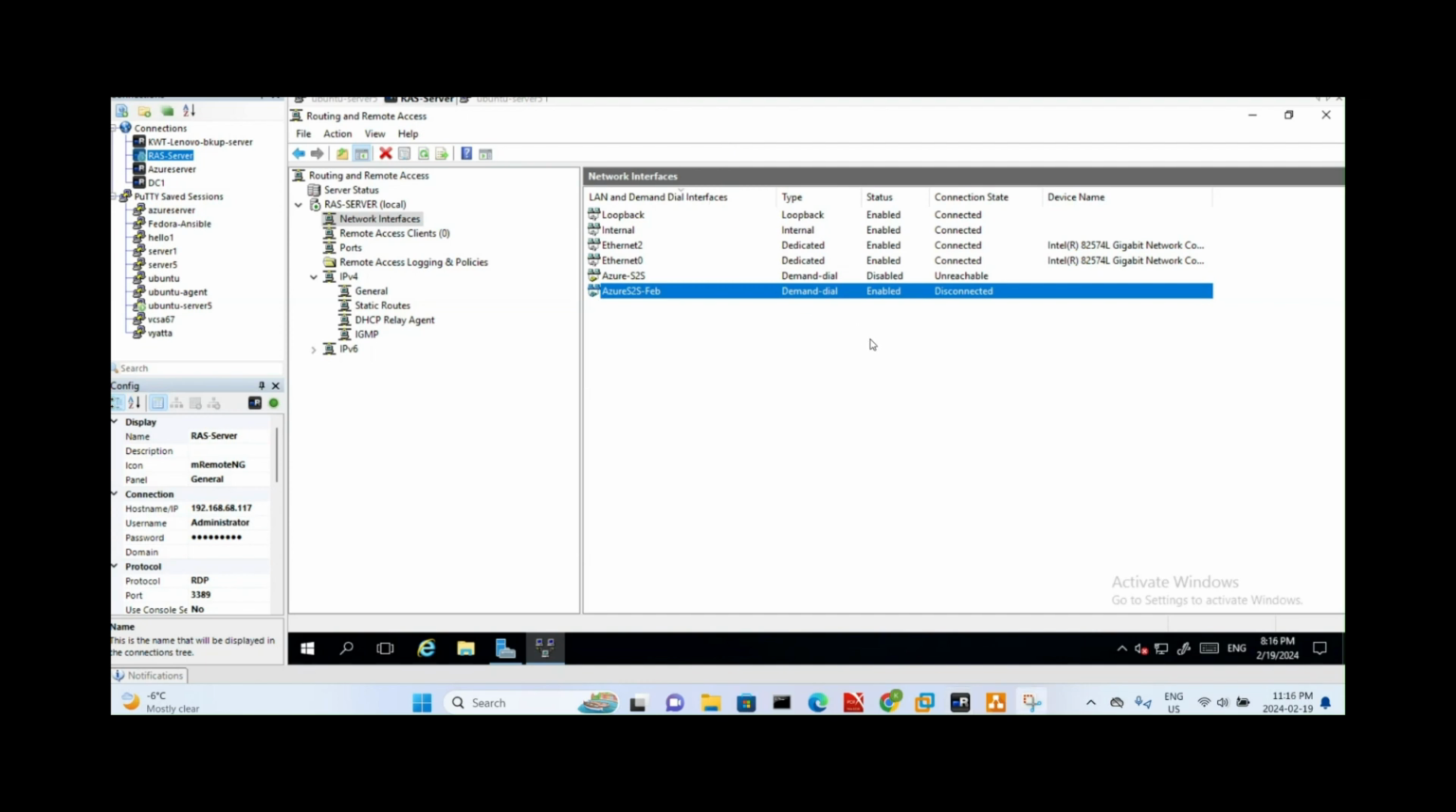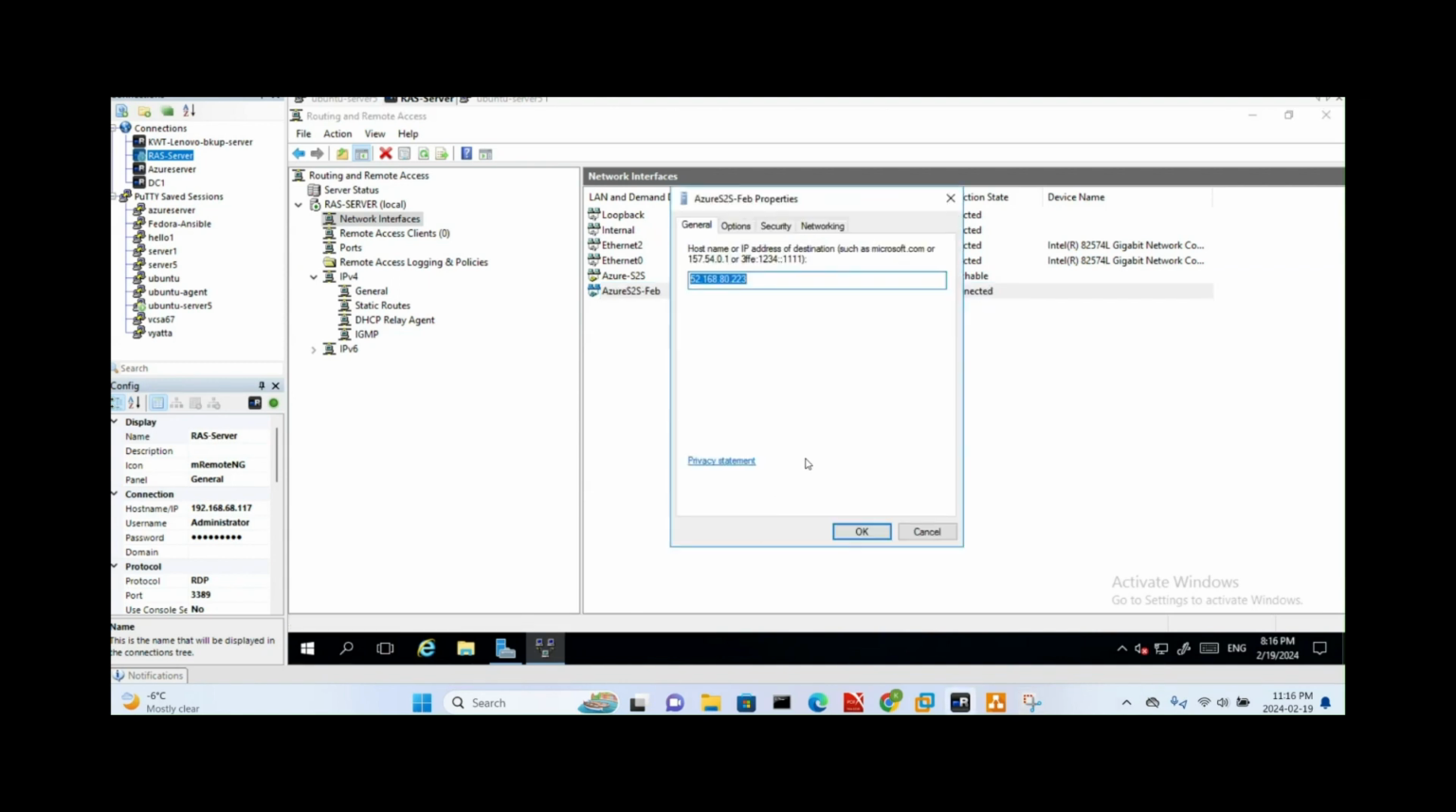Before we go to the Azure portal and configure our site-to-site VPN from Azure's perspective, we need to do one more step on our tunnel interface. If you go to the properties, go to the options and click persistent connection. That means it is not going to dial again and again. It's going to be a persistent site-to-site connection between our on-prem environment and Azure. So we'll keep it persistent.